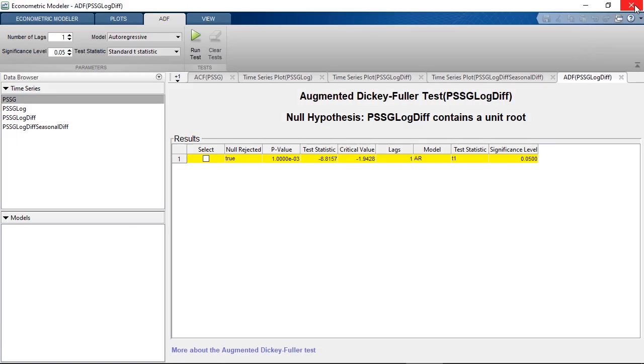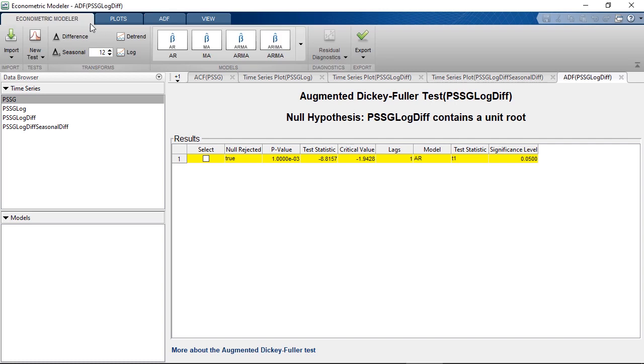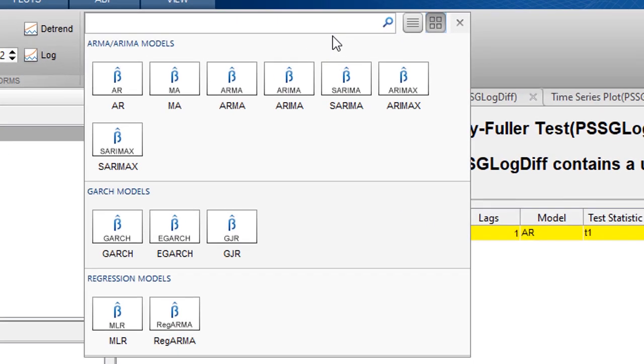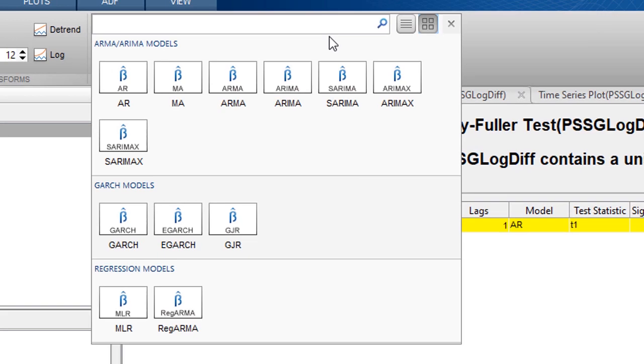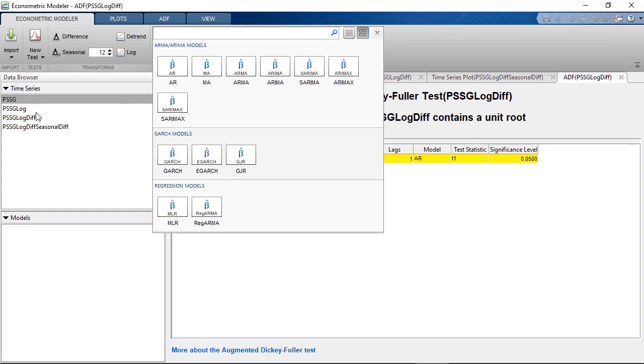Let's move on to model fitting. There are many econometric models available for you to choose. Let's fit the log data using a seasonal ARIMA model.